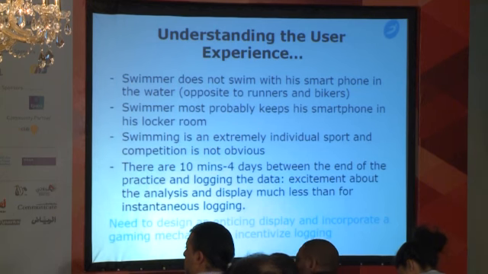So swimmers do not have this instant satisfaction of logging their training. The swimmer most probably keeps his smartphone not even in the pool next to him. It's most probably in a locker room that's like 50 meters away. And so there are like 10 minutes or even maybe 4 days between the end of the practice and when the swimmer logs his training.